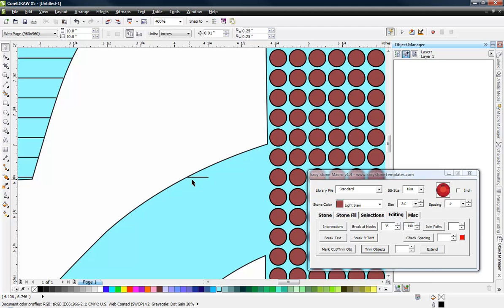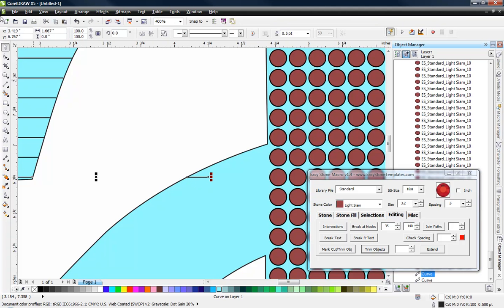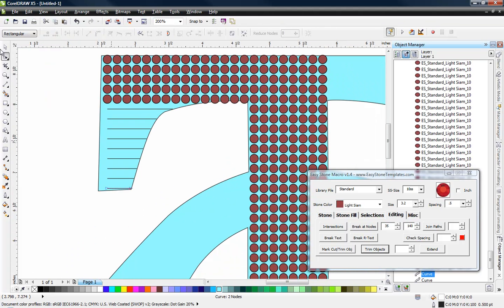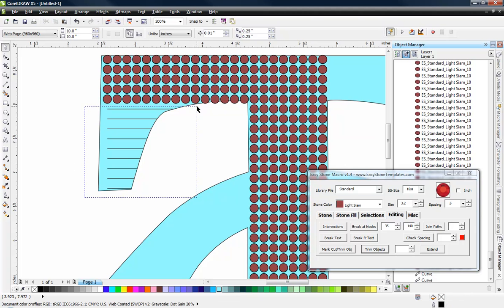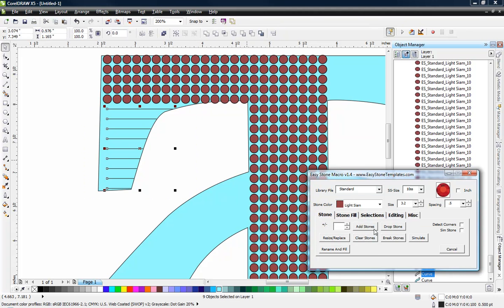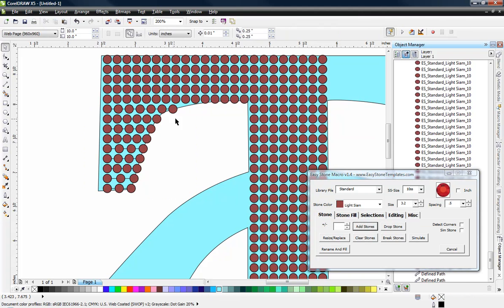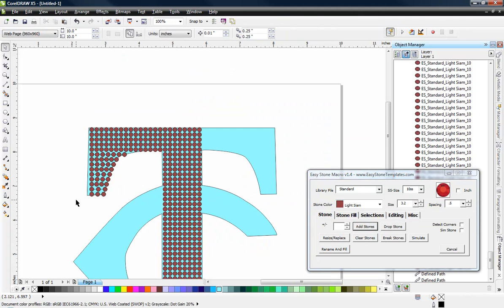Now this bottom line here, we're actually going to just come in here to our Shape Edit tool and just delete that little segment there. Okay? So now all those lines have been trimmed back perfectly. Now we can stone those lines. So I'll go back to our Stone tab, choose Add Stones, and that takes care of those. So you see, pretty straightforward to do.